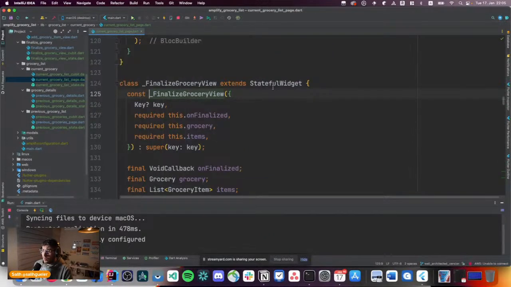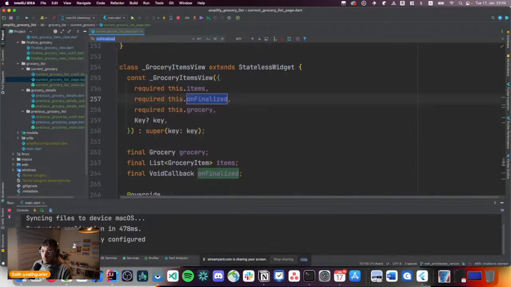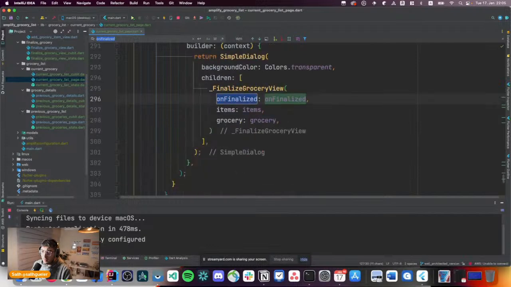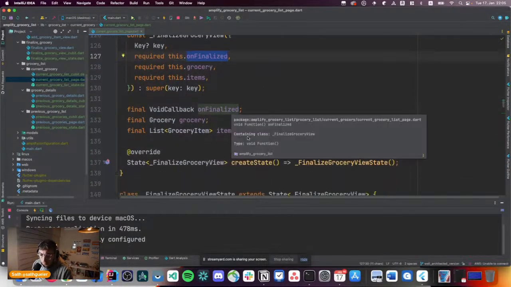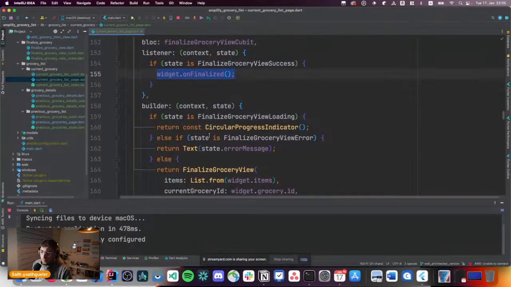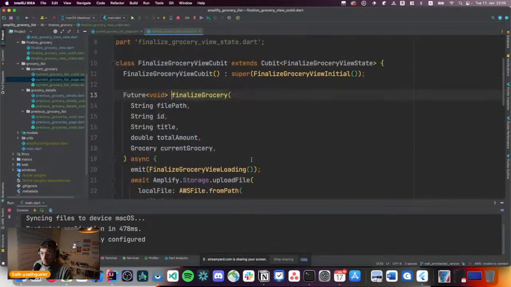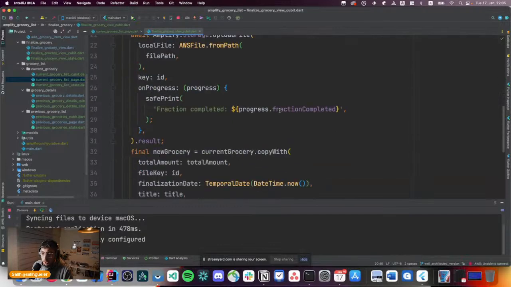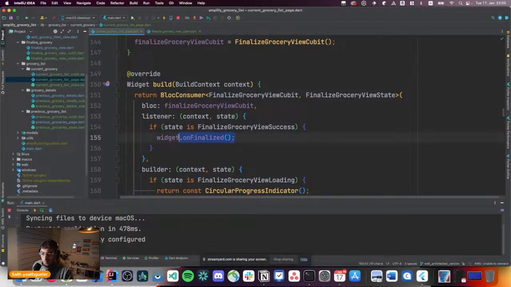Okay, this is a dialog one. If I go here on finalized, so I'm here. And we are calling the unfinalized in the case of the success here. Other way around, do we call it anywhere else? I don't think so. So we are finalizing the grocery here. We are saying loading, and when it's loaded, when it's success, we are going back and we are finalizing around here.